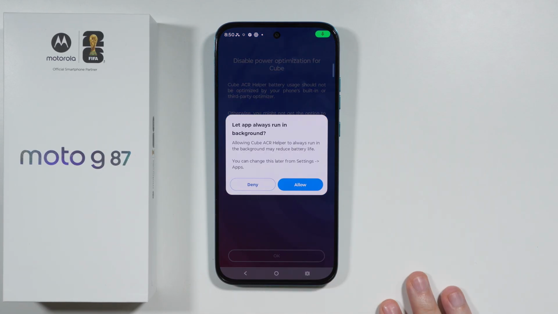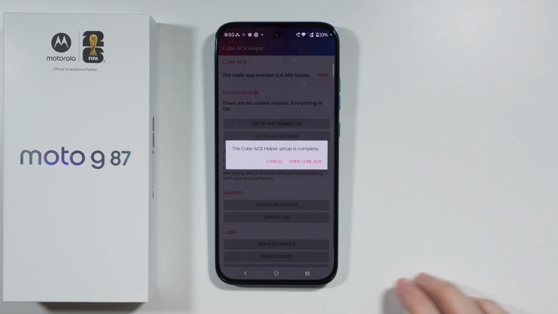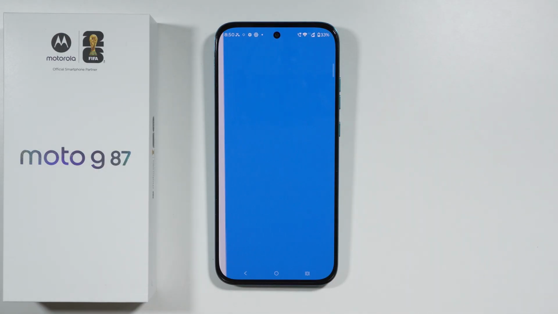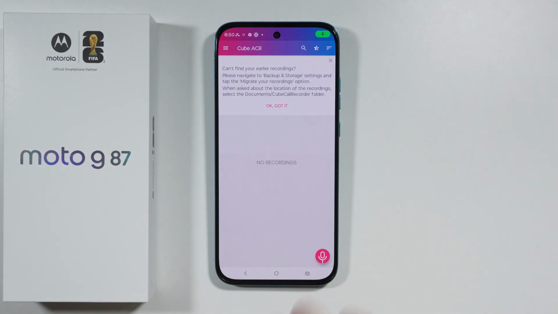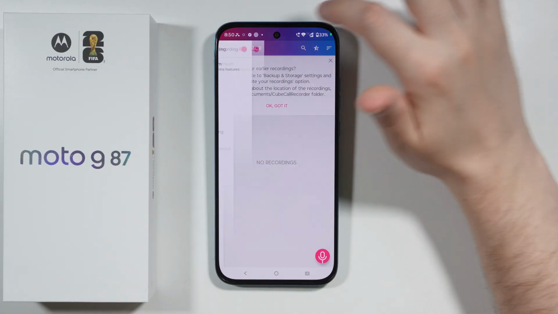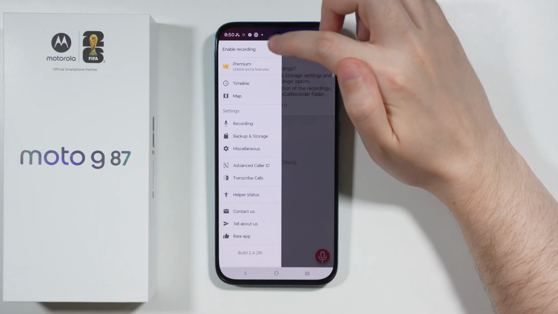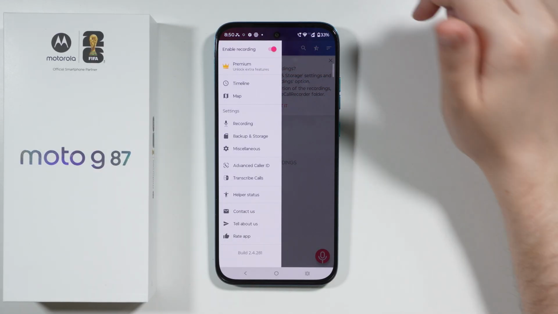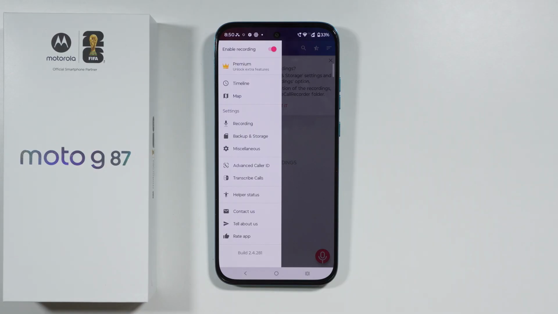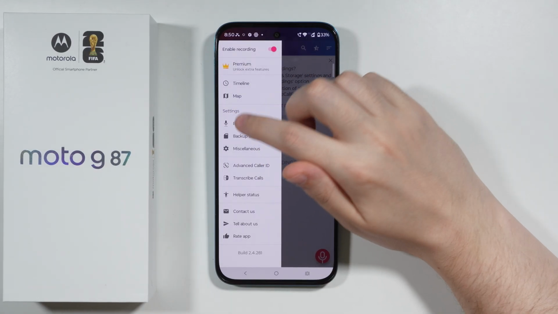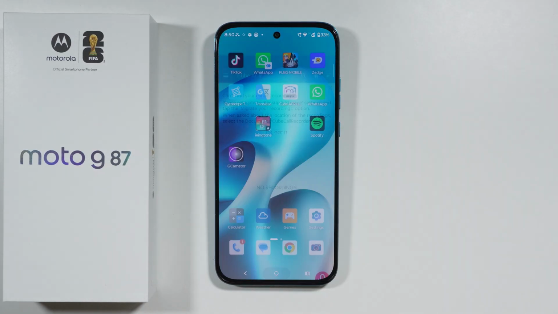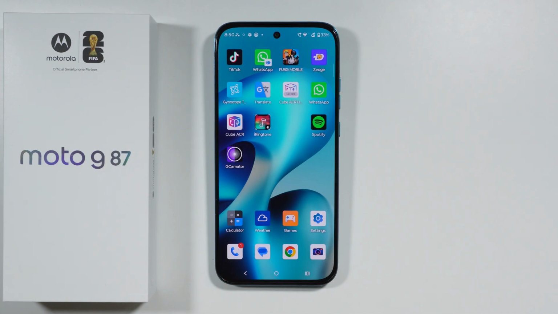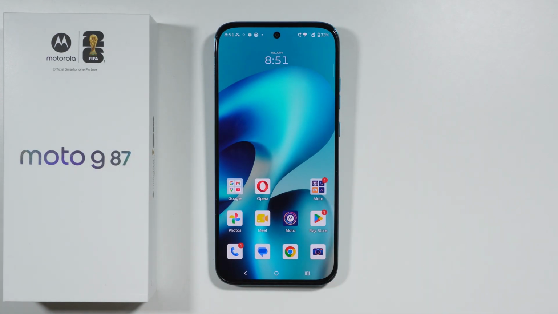Then we can disable power optimization, so let's tap on allow over here, and the app is ready to be used, and we're going to open the Cube ACR now. Now once we open the main app, you can tap on these three lines in the upper left corner, and we can enable recording over here, or at least we can make sure that it is enabled. You can also find some additional settings, like for example recording settings over here, so you want to make sure that it is set up properly, however you want it to work. And other than that, you want to also make sure that, of course, it is properly recording.